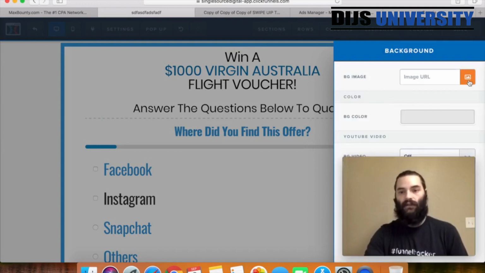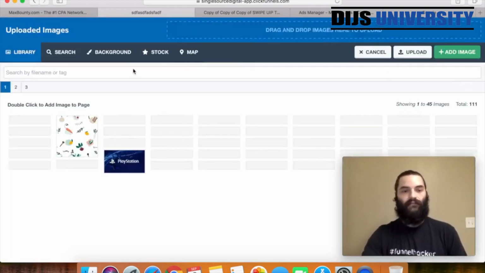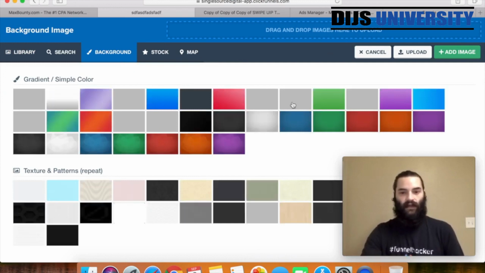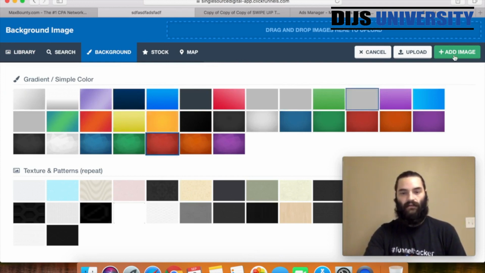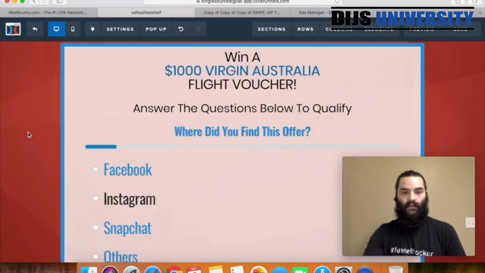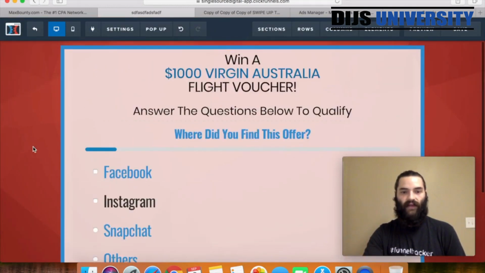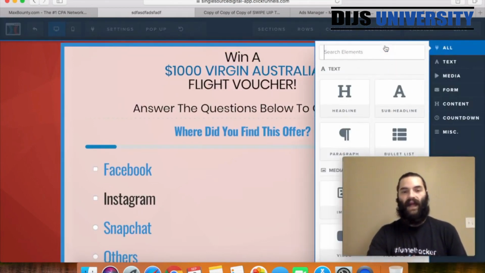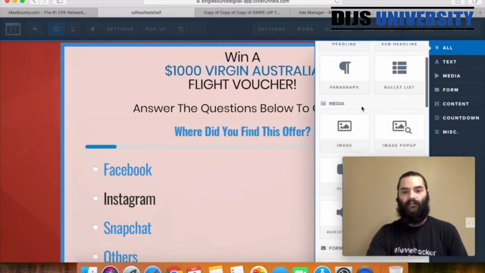I'm going to go over here to images still. I like using these ones. And I'm just going to use, I think, this one. See how it looks. And that's not too bad. Let's go up here. I want to add an element so that way we can add an image up at the top.